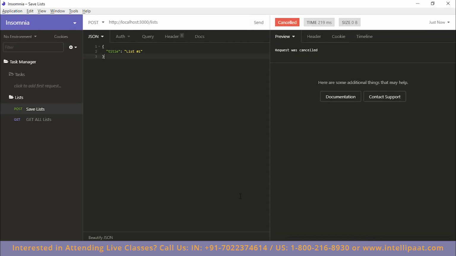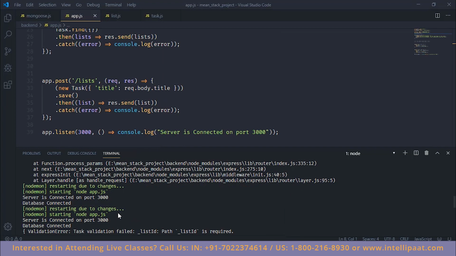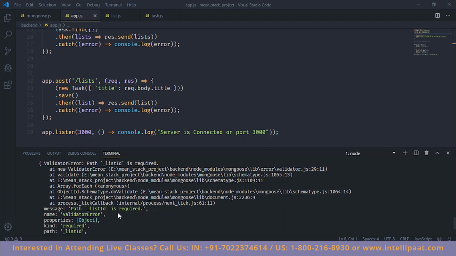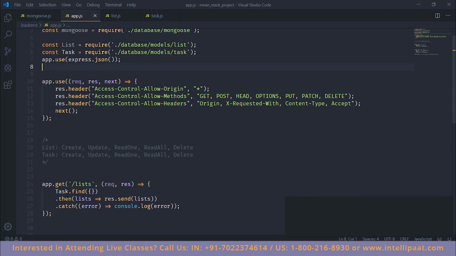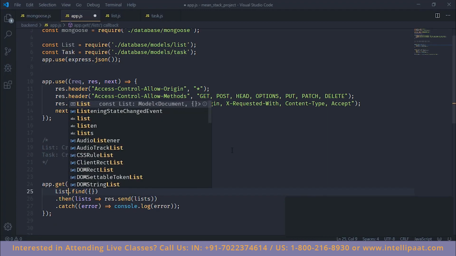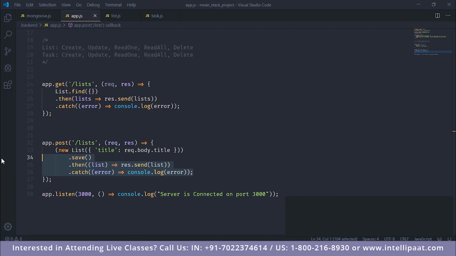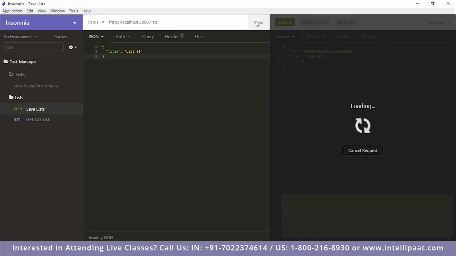Let's see, something's wrong here. In our code, we are getting this error. It says list ID validation error, list ID. Oh, okay, I see what error we have made, and we have made this error previously as well. The issue here is we are saving lists. We shouldn't be writing task, we should be writing list. So new list, sorry about that, and let me just indent it so we see if it's working properly. So let's see again. Does this work?